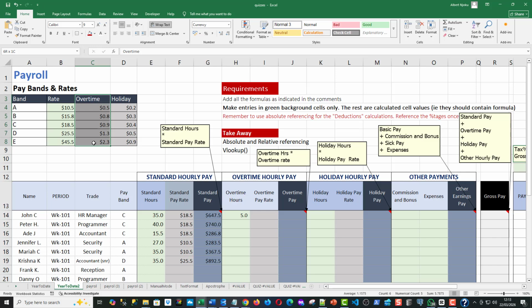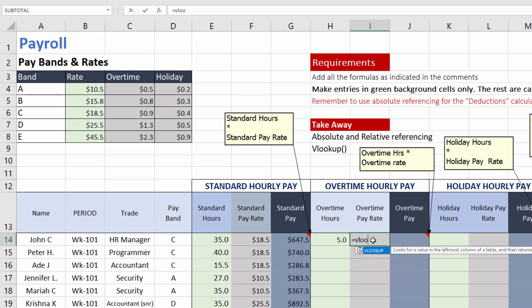So what we need to do again is to use the band, come in here and pick up the overtime rate. So it's the same VLOOKUP command, but now what's going to change is the column index that you're referencing. Remember, the first time it was 2, this time it's going to be 3. So you could immediately copy the command, or let's type it again, equal to VLOOKUP. What are we looking up? The pay band.